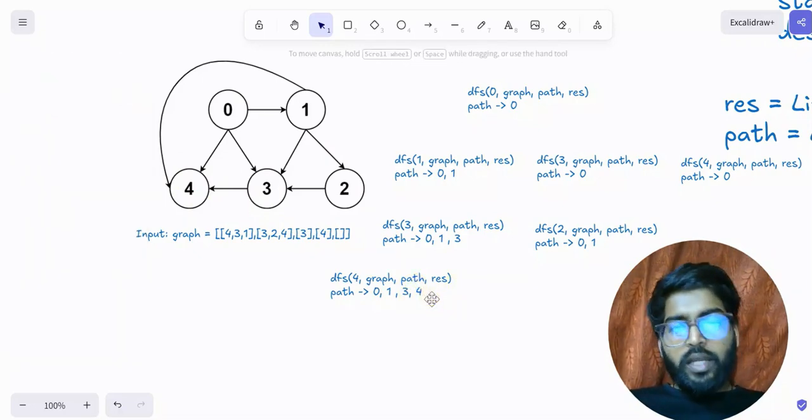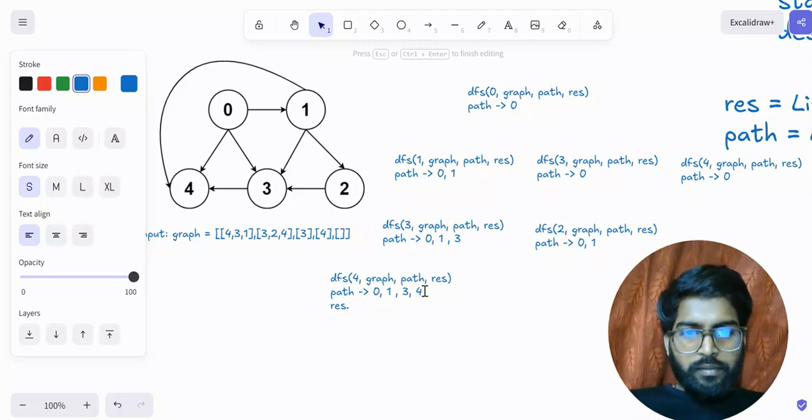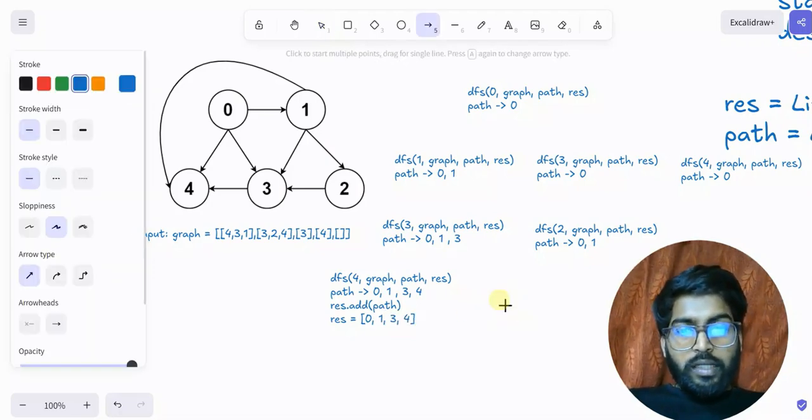Now I know it's done. Now this path is done. Now I'll say, in result, add this path. Add the path which I have in this case. What do I have over here? I have 0, 1, 3, 4. So I found one path over here. Great, I found one path.